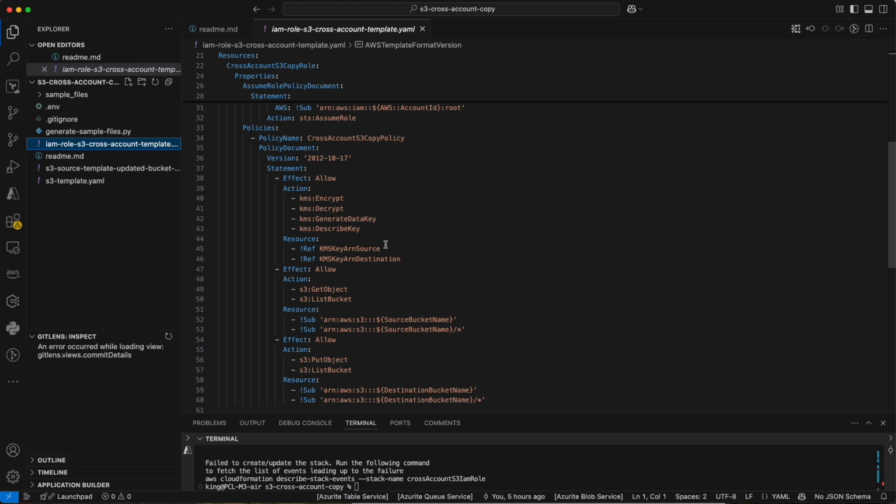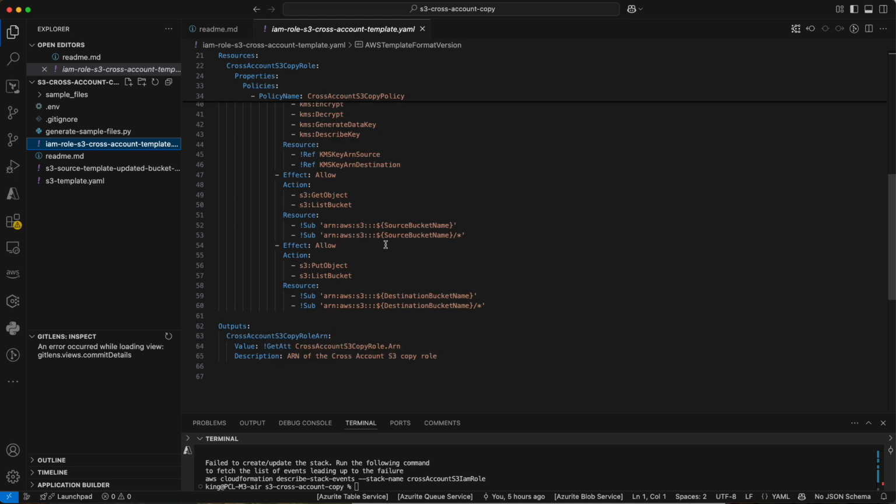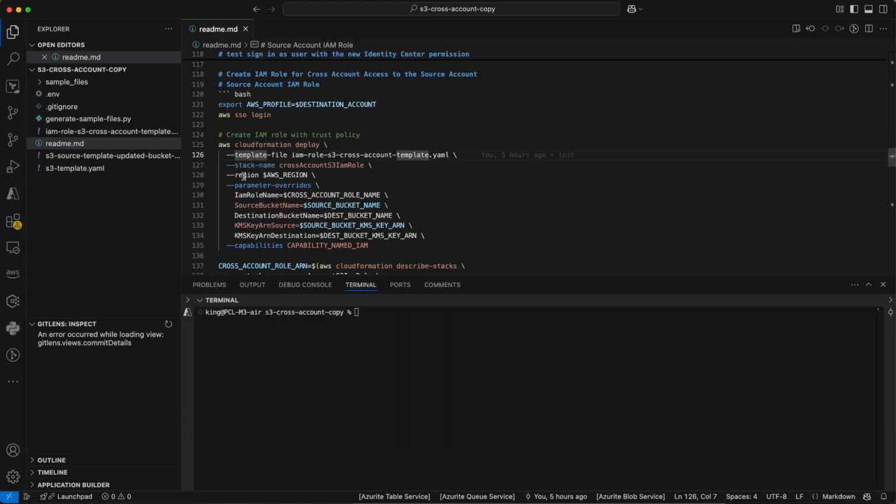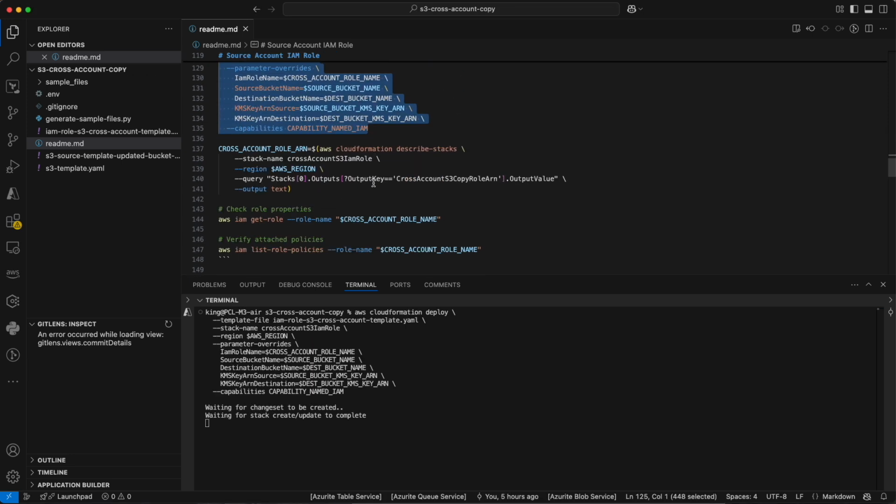So as you can see in the policies section of this IAM role, we are allowing KMS encrypt and decrypt onto the KMS keys for both source and the destination. We are also giving permissions to the source bucket, as well as giving it permissions to the destination bucket. Okay, now we're going to create the IAM role. Now we're going to deploy the CloudFormation template.